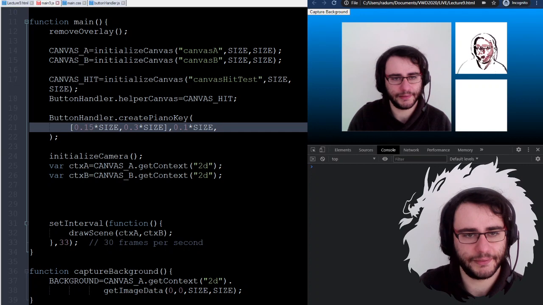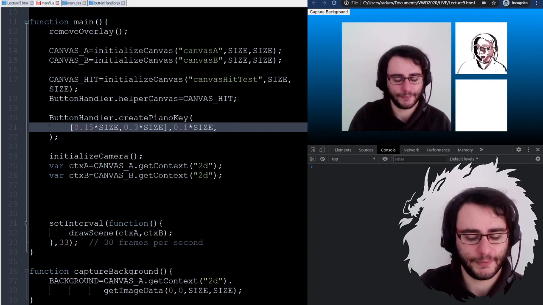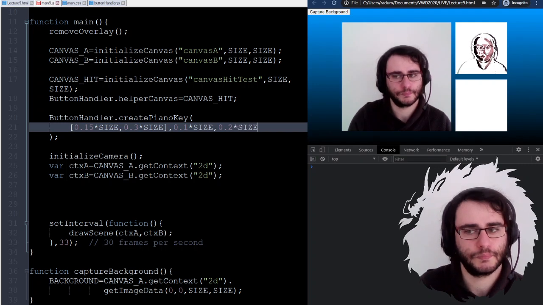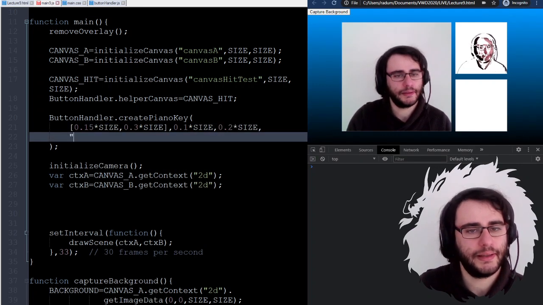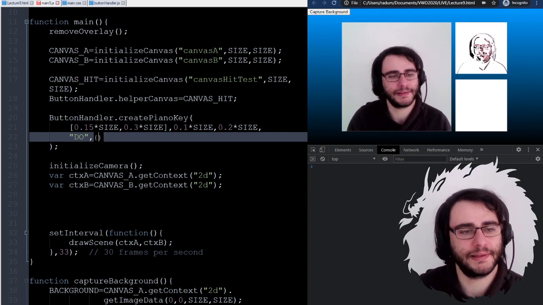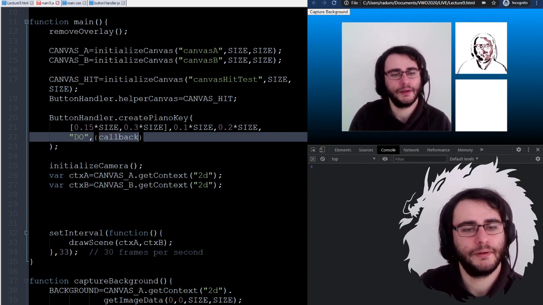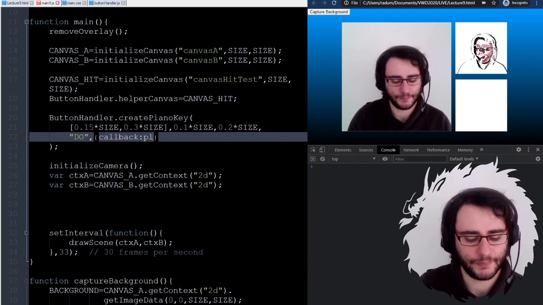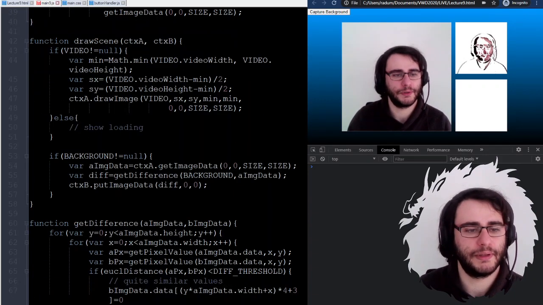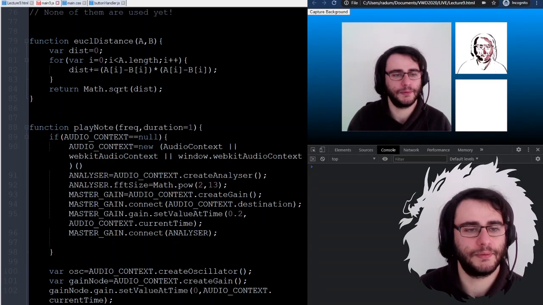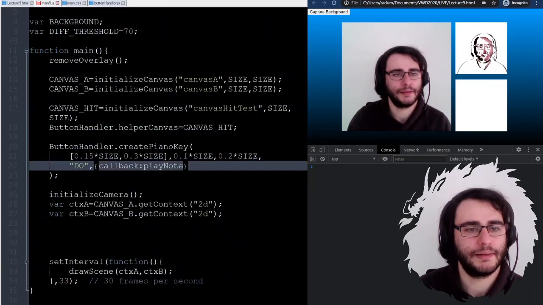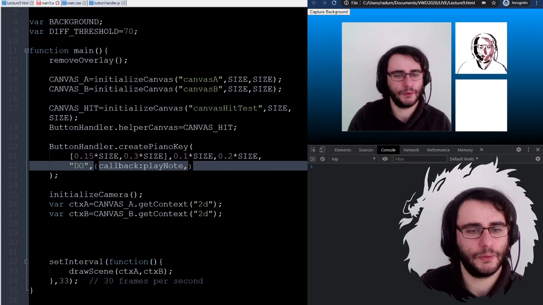And height was longer because we had longer piano key shapes. And then it needed a name. Let's have this the first note. And then properties. These were the properties at the end. It needed a callback function, which was play note. So the play note function from here that uses the audio context. And it also needed to know the frequency.